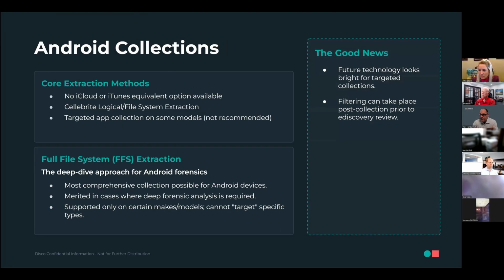So let's talk about Android. These are a completely different beast. Unlike Apple, these have multiple manufacturers. None of them have any kind of standard across the entire platform. So there is no iTunes backup equivalent. There is no iCloud equivalent. So we're going down to that Cellebrite collection. We're either going to need to do a logical or a full file system extraction.